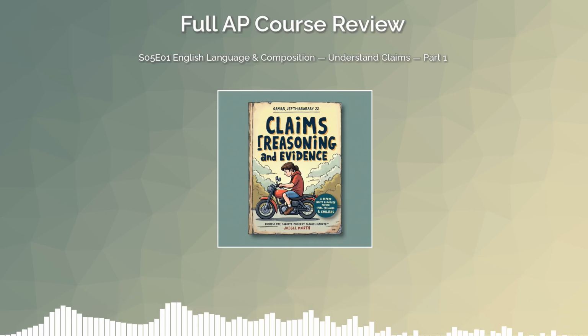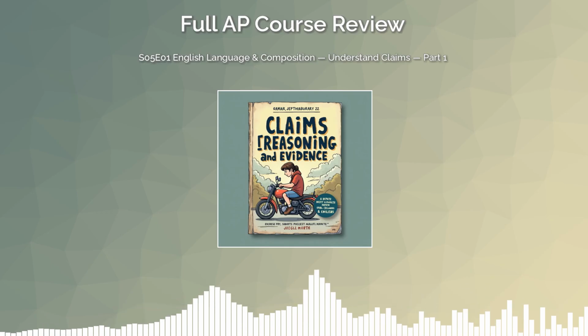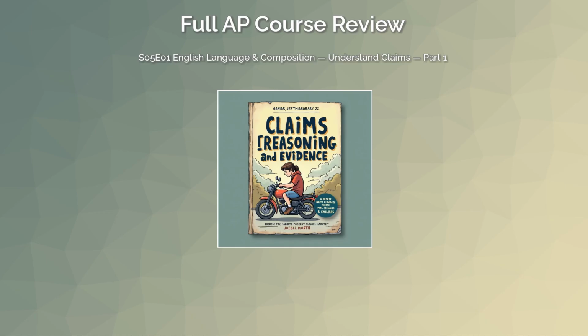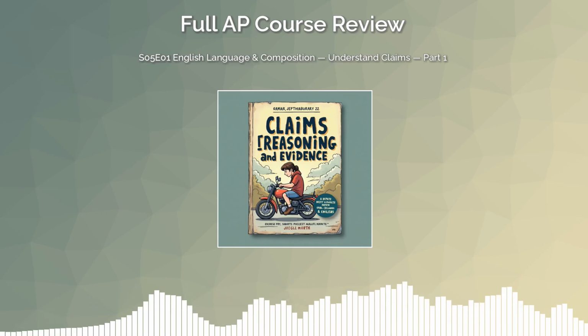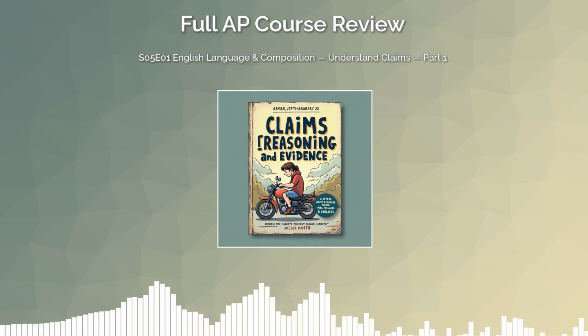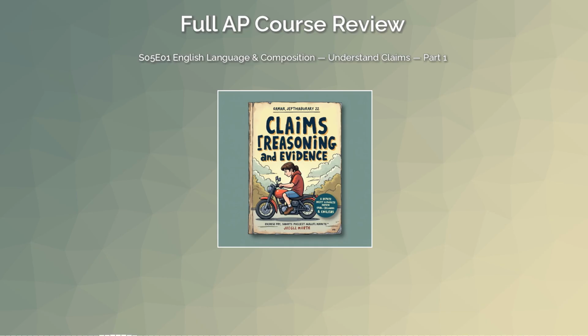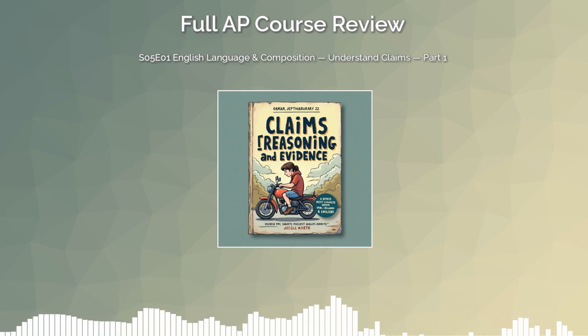Next is a claim of policy, which argues that something should be done, that action should be taken, changed, or stopped. Congress should pass comprehensive immigration reform is a classic claim of policy. The signal word is almost always should or must or ought. Policy claims are especially common in the synthesis and argument essays.